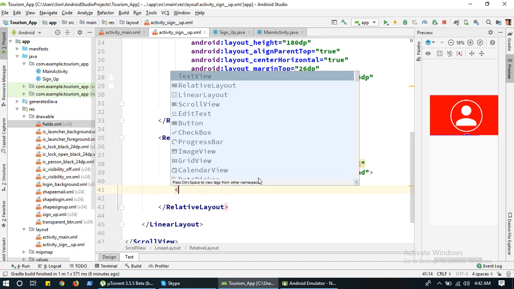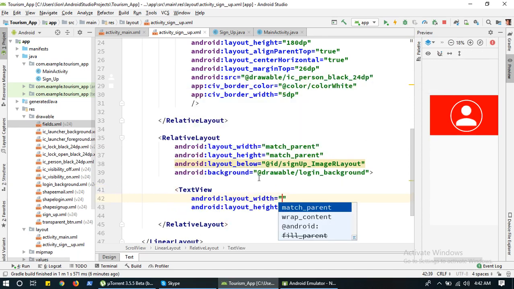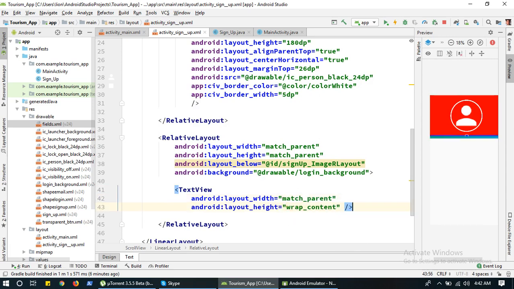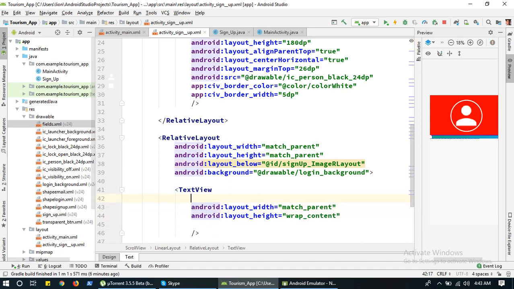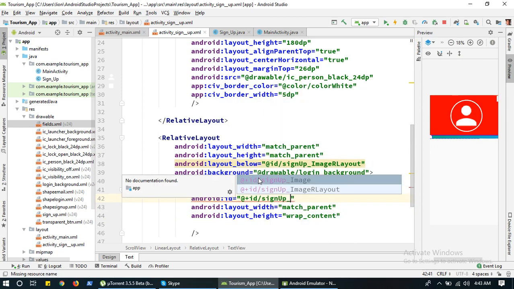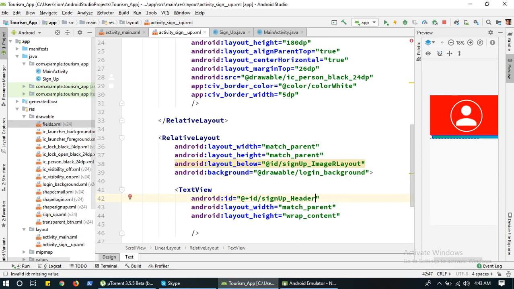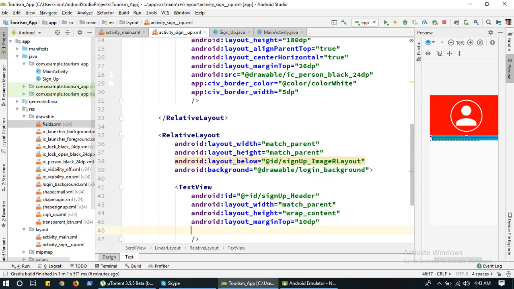Okay, so now I am using a text view. This will be match parent and wrap content. First of all, set the ID. ID is sign up header. Margin top 10 dp. And now you can see the image which I set now.